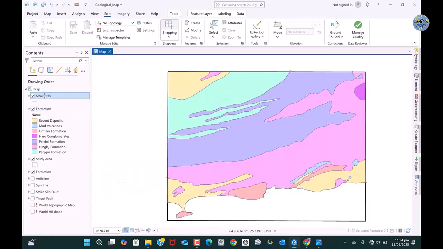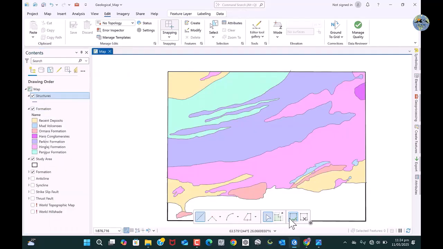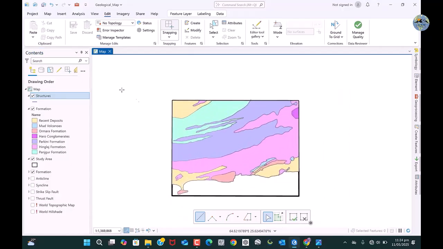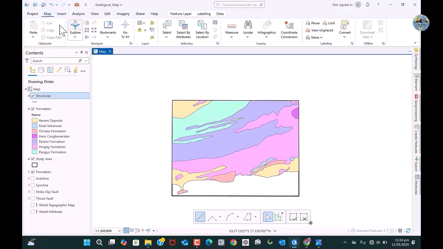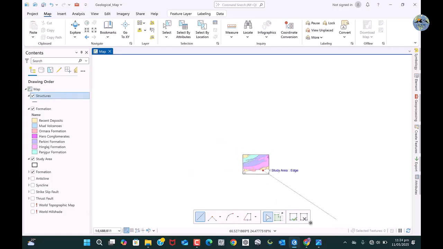Now right click on the structures. You can check it so that it can appear here, or you can go to map and select this explorer. For no reason, I don't know, it's actually not responding.